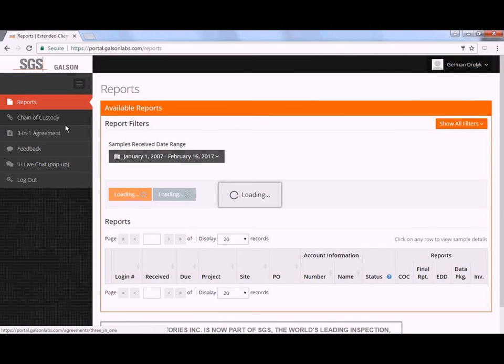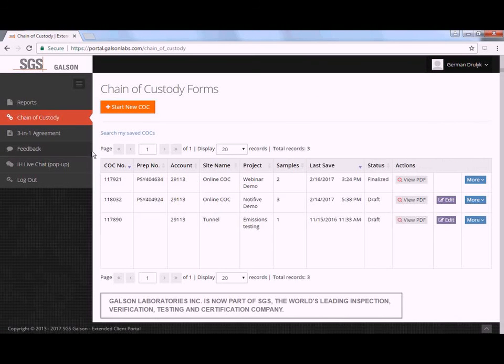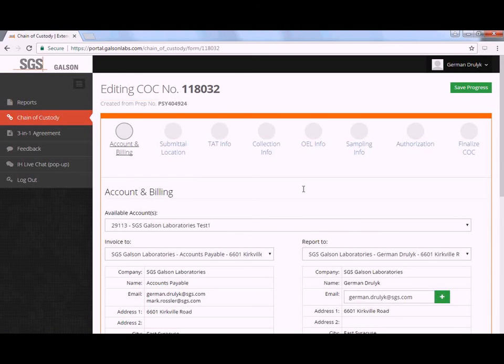And on the left-hand side here, I go to the chain of custody section, and the pre-populated COCs, you will see in this prep number column, you will see a prep number associated to it. So if you're looking for a specific prep, this is how you would find the COC for it. And all you would do is simply click on Edit here, and it will open the chain of custody for you.